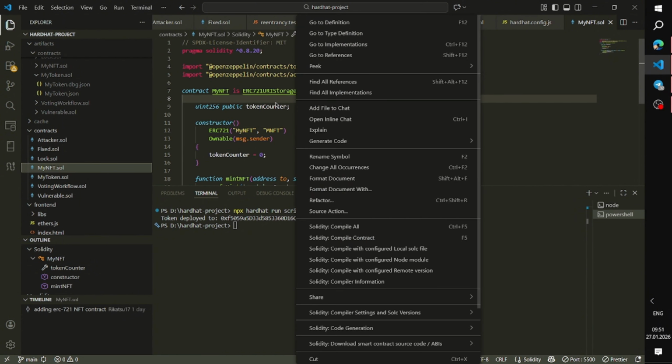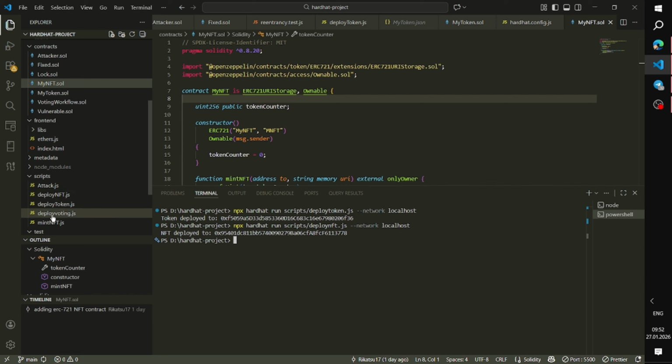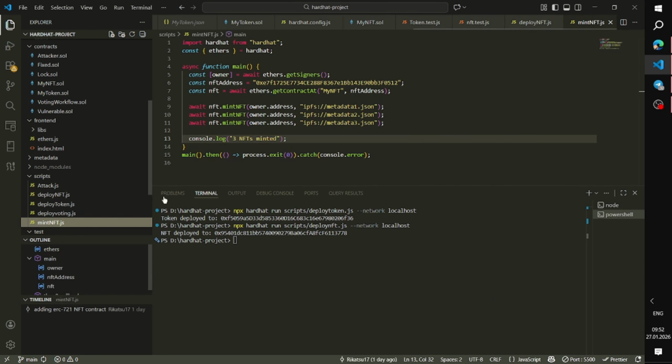So each NFT can store metadata via URI. Let's also deploy it. And we see the address, and also the files deploy NFT and mint NFT. Let's mint NFT. This script mints three NFTs with metadata URIs, so we can later display them in the front-end app.